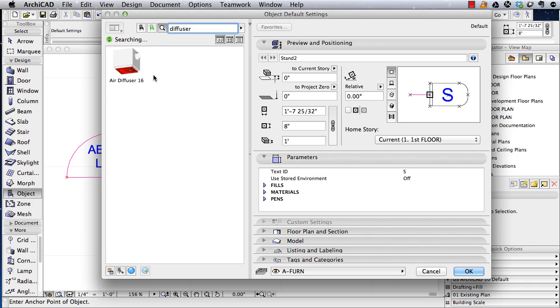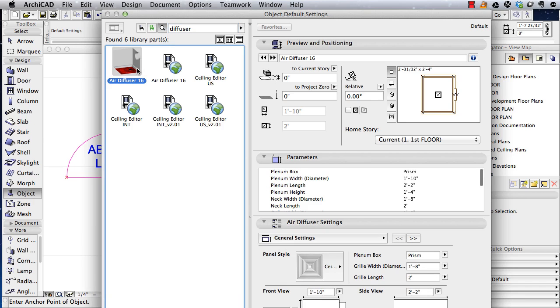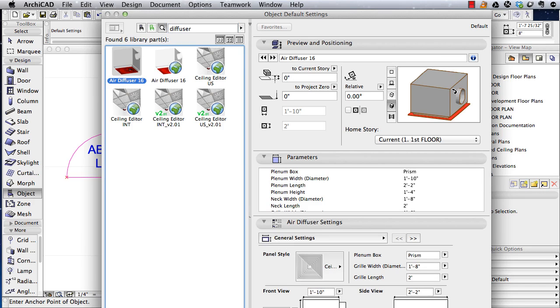That's a diffuser. So here, this is an object that has a 3D shape. It's intended to be used in the ceiling, but on the plan, it does not have any text identifying it. And perhaps I might want to have something identifying it as air conditioning or give it a number, things like that. So how would I do that?